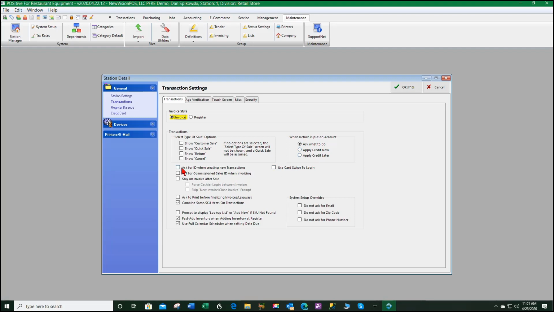When you're creating a new transaction, you can have this station prompt for a user ID. This is if you have multiple people working at the same station and you want to keep track of who did the sale. Here's where we say prompt for the salesperson. So even though I'm ringing up the sale, perhaps Devin is the one that actually gets the commission because he's the one that helped the customer.